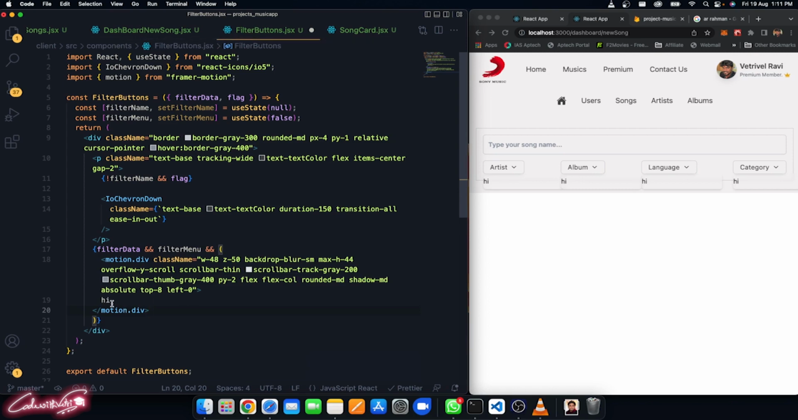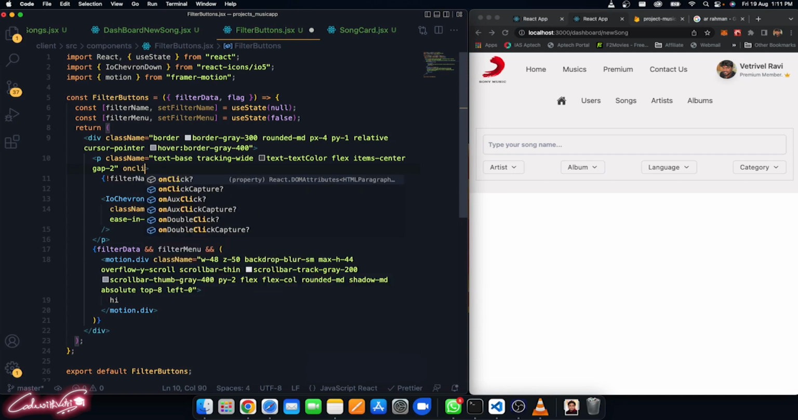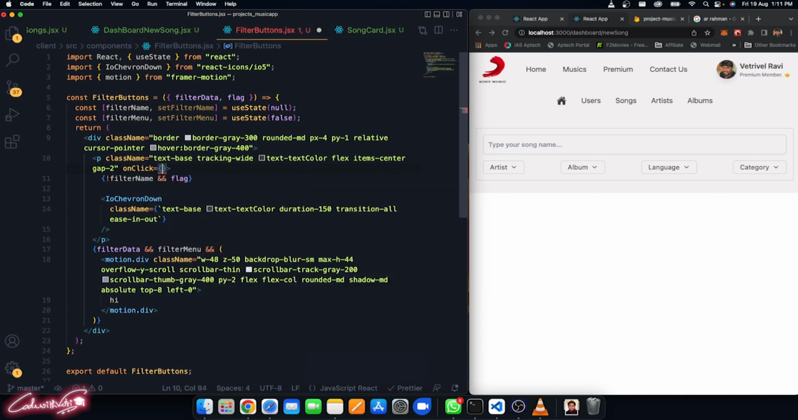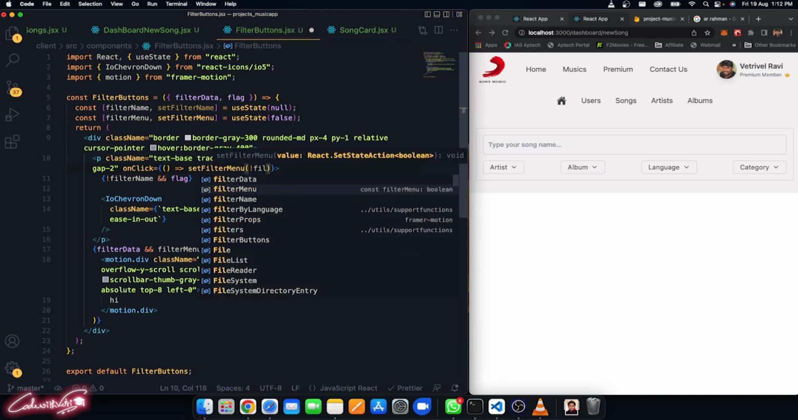Okay, so if there is a filter data, then instead of displaying this high menu, what we have to do is we need to display some other content. So now this menu will not be displayed. When you want to display that menu, whenever I'm clicking this paragraph tag, I need to display that menu. So on click event over here, I'm going to update this with a callback function called set filter menu as not filter menu.